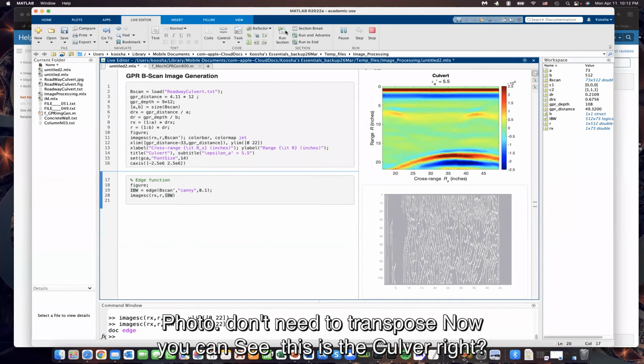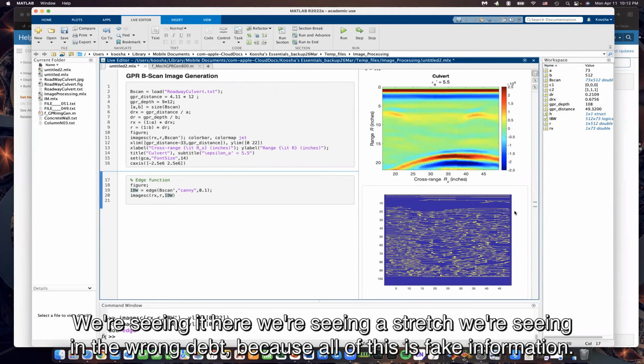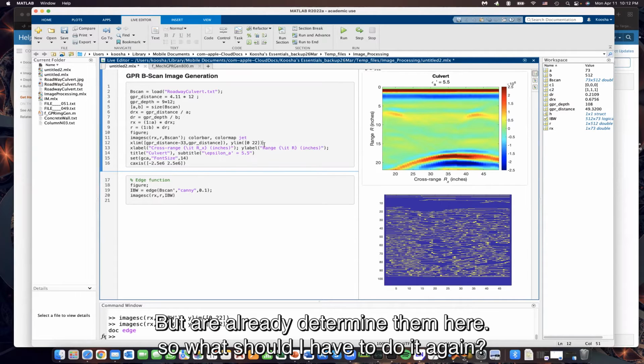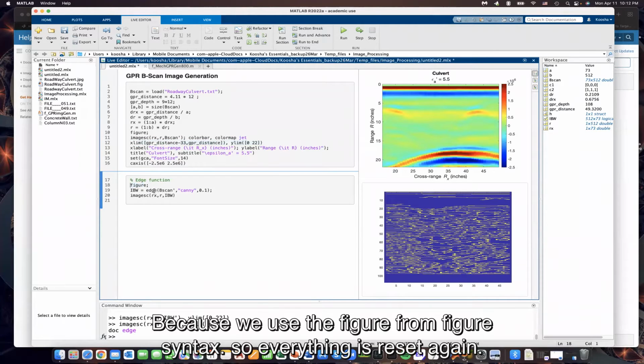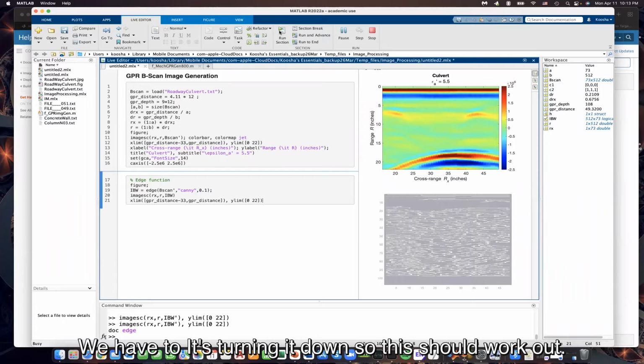Okay, we don't need to transpose. Now you can see this is the culvert, right? But we're seeing it stretched, in the wrong depth, because all of this is fake information. So I have to change the X limit and the Y limit, but I already determined them here. So why should I have to do it again? Because we use the figure syntax, so everything is reset again. We have to determine them again. So this should work now.